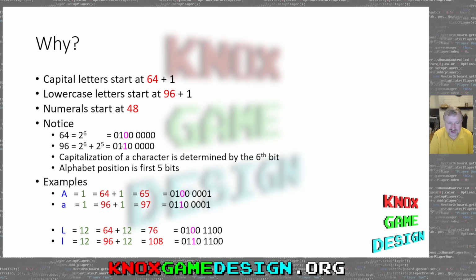You have to realize that when you're talking about 2 to the power, you start out at 2 to the 0. So the 6th bit is 2 to the 5th, and the 7th bit is 2 to the 6th. That can get confusing. And what kind of blew me away is the alphabet position. The position in the alphabet is determined by the first 5 bits. Like I said earlier, capital A and lowercase a are both the first character in the alphabet.